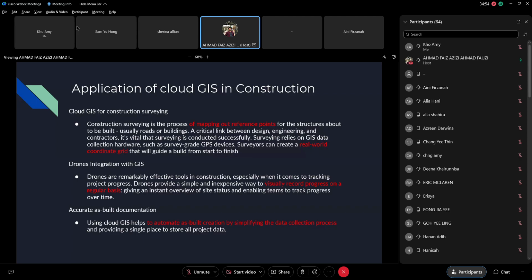Third, we can get accurate as-built documentation. So using GIS, we can help automate as-built creation by simplifying the data collection process and providing a single place to store all the project data. So essentially dia macam BIM lah, building information modeling, tapi dia untuk kita simpan all the geographic information.